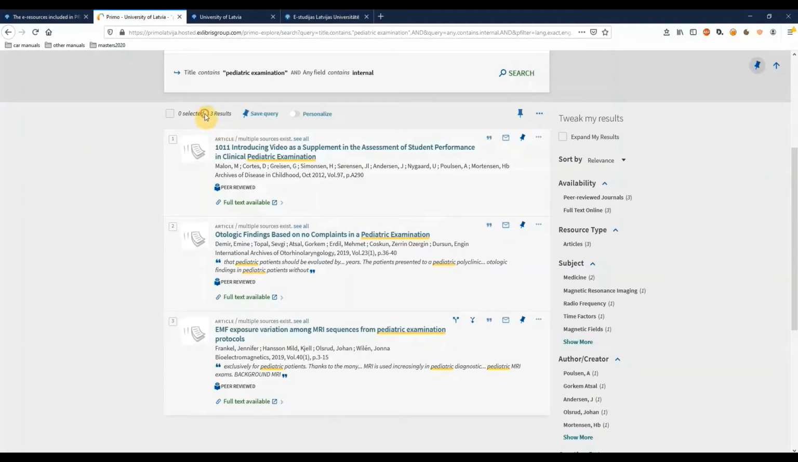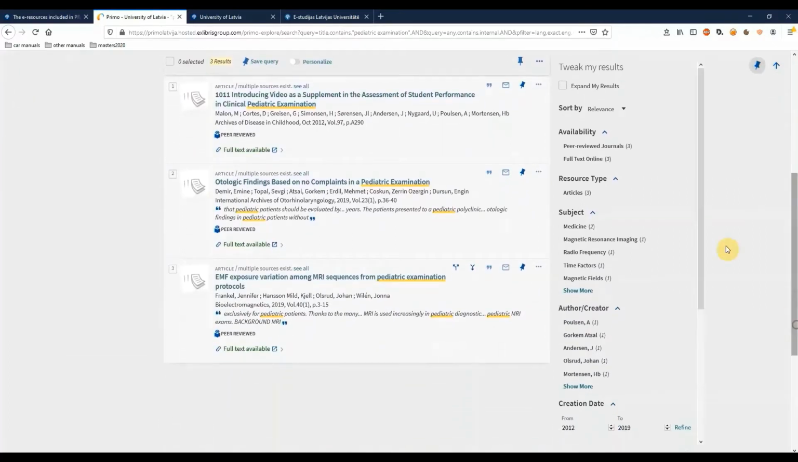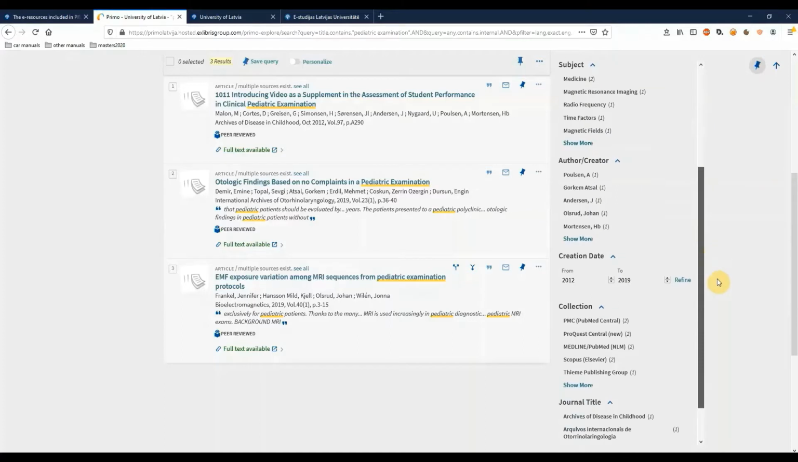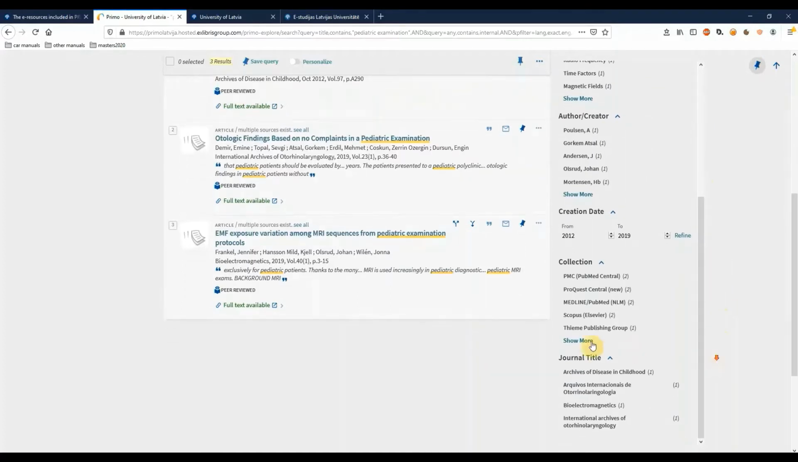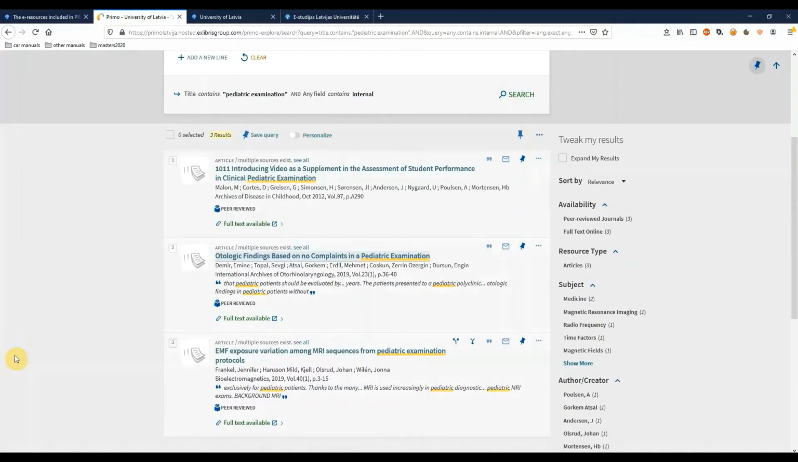So I have got 3 results, which is very nice. But sometimes if you enter a more general search query, you will find thousands of resources. In that case, you can use the filters on the right side, where you can specify further criteria like subject, authors, journals, databases. You can even further specify the publication dates. So this is very convenient, but for now I have an appropriate amount of results. Let's open one of them by clicking on its title.